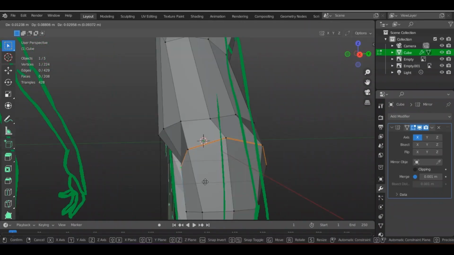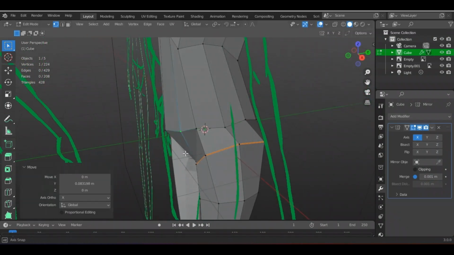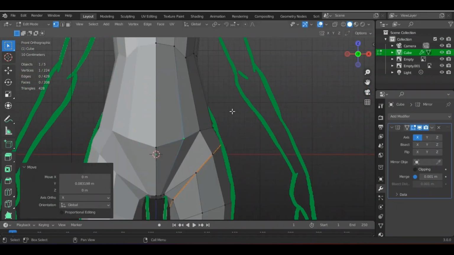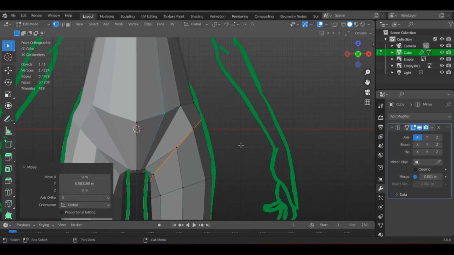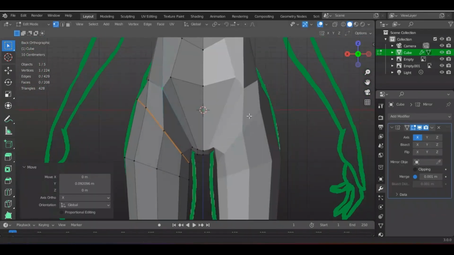The trickiest part of the leg is the point where it meets with the pelvis because of the area around the crotch. It can easily intersect and overlap, so you have to make sure the definition around the crotch area is done right.